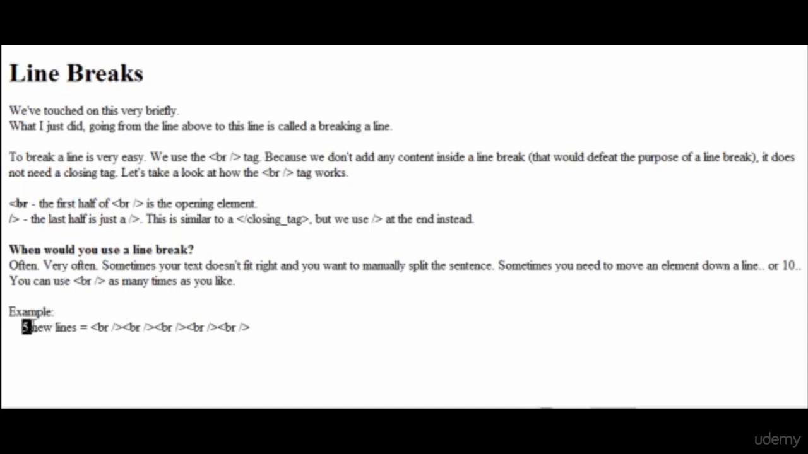As an example, to create 5 new lines, just blank lines, we would type BR 5 times. It can go on 5 different lines, so it can look like this, etc., etc., or it can be all in one line. And now you know how to split a line.